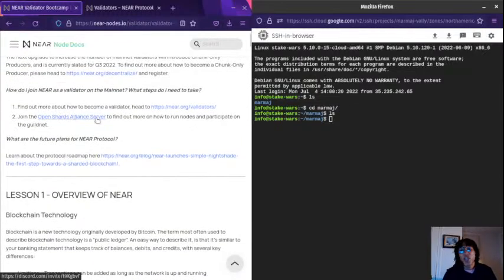And then you can join the Open Shard Alliance server to find more about how to run nodes and participate in GuildNet. And so we are going to start having an actual validators section in the Discord eventually, under the DAO section, where we will have streamed content coming in from OSA for mainnet upgrades, testnet upgrades, all this type of information.